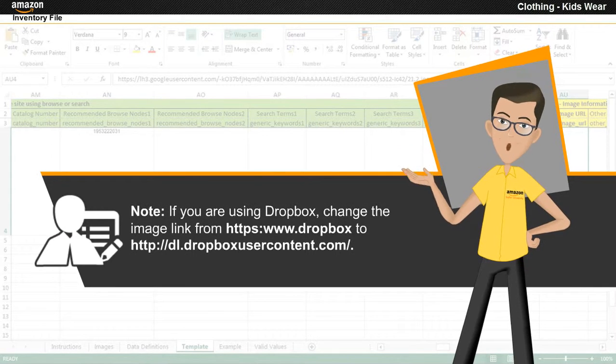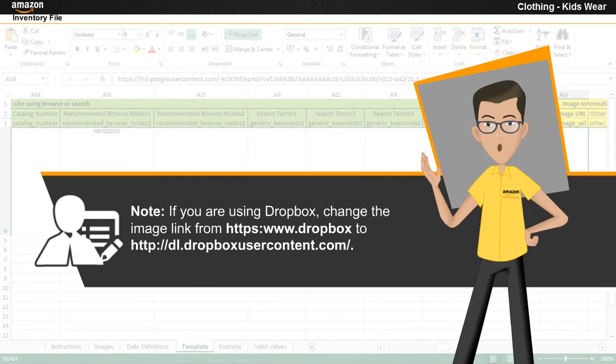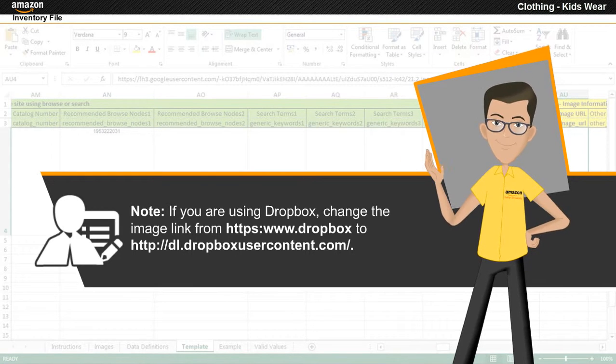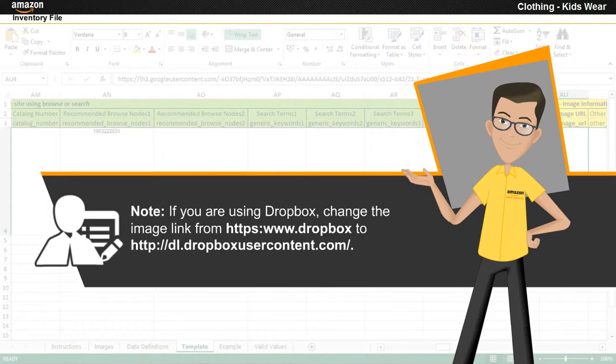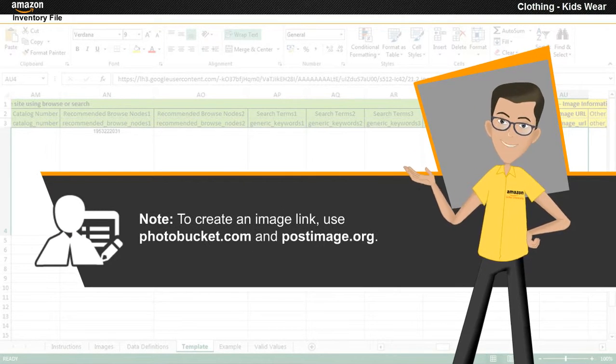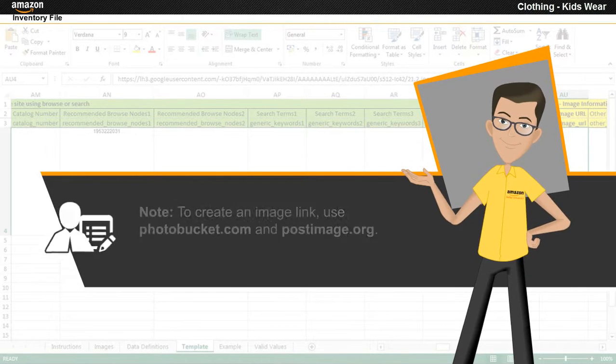If you are using Dropbox, change the image link from https://www.dropbox to http://dropboxusercontent.com. To create an image link, use photobucket.com and postimage.org.